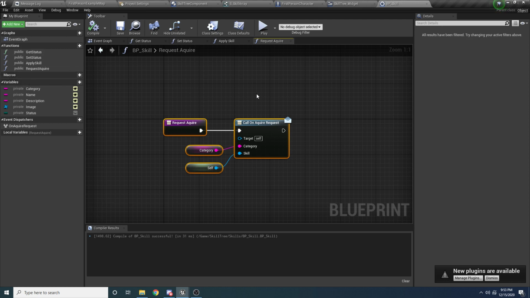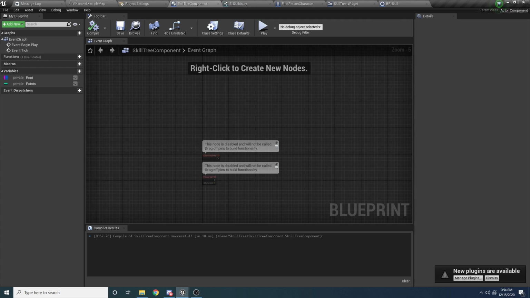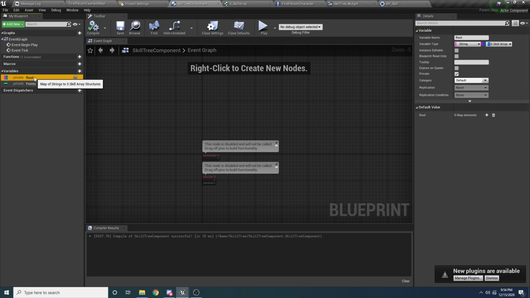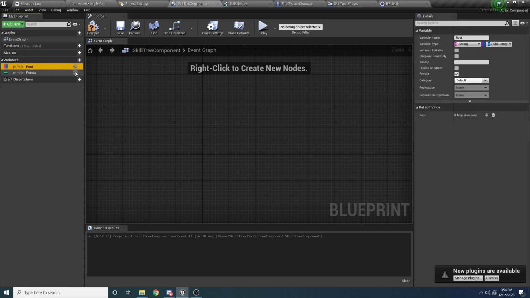So the next thing we want to go to is the actual skill tree component itself. The idea is that the skill tree component is going to hold on to a whole bunch of these skills, right? So let's open this guy up, skill tree component. And I guess the first thing we can probably just write here is a function that goes ahead and adds skills to this map, right? Because we need a way to actually populate this map, because currently there's just nothing in it.